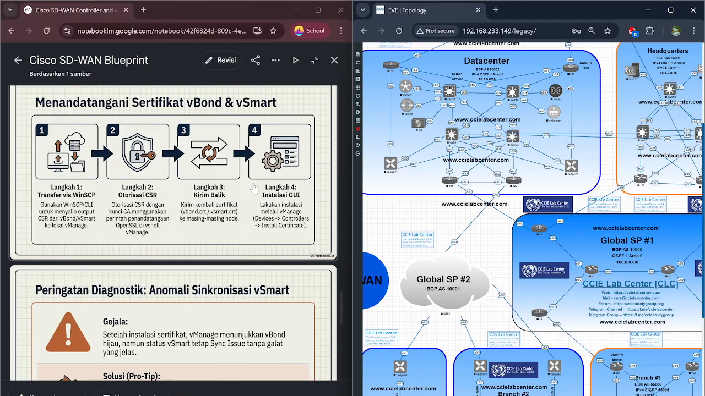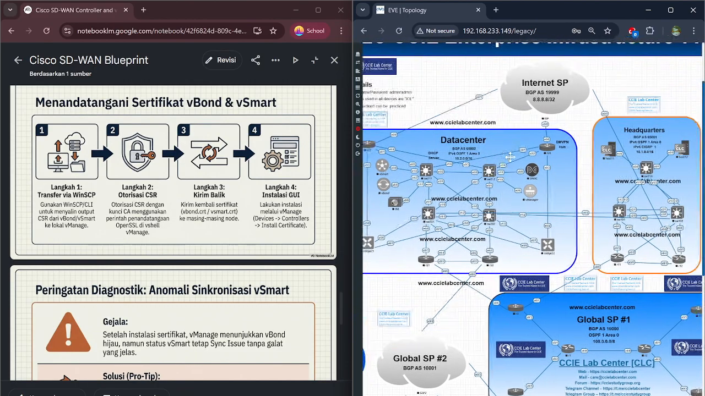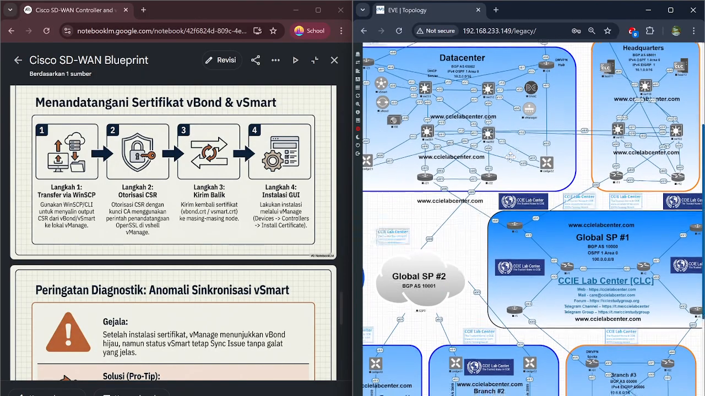And step 3, transfer the signed certificate, vbond.crt or vsmart.crt, back to each respective node. Now that the ID cards are ready, you send them back to the specific device.